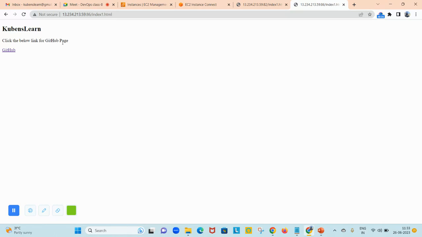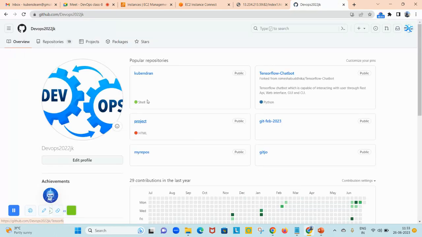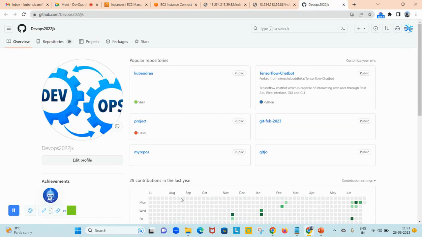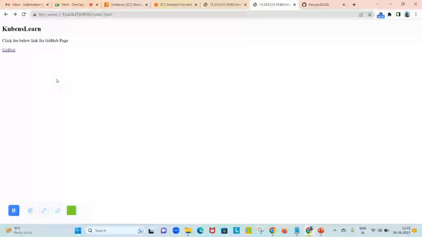Click the below link for GitHub page. If I click this link, I'm getting the GitHub page. You can see here, right? This is how the developers used to give extension URLs. If I open a new link as well, I am getting this link. I have given this link, internally mapped this link in the HTML. Maybe if you want, I can give this HTML file as well. Okay.